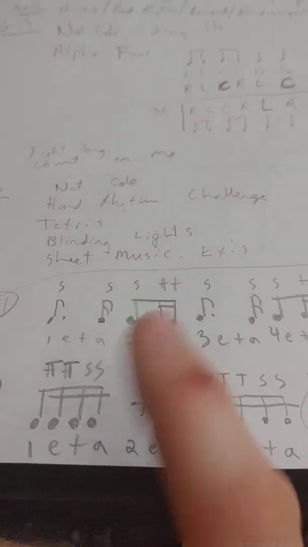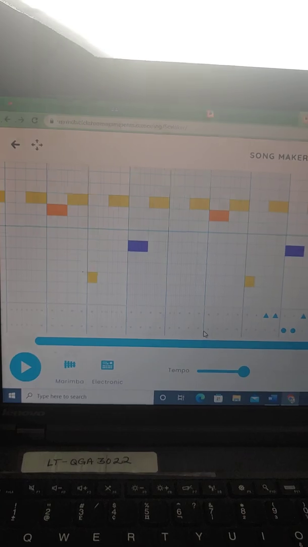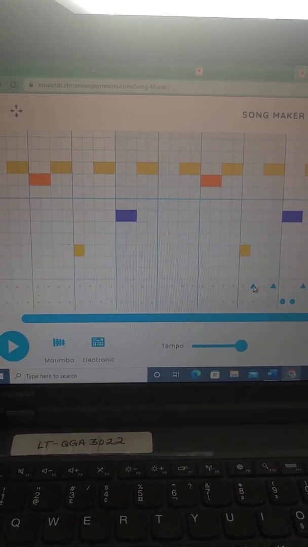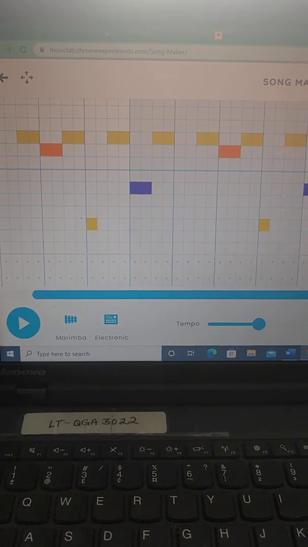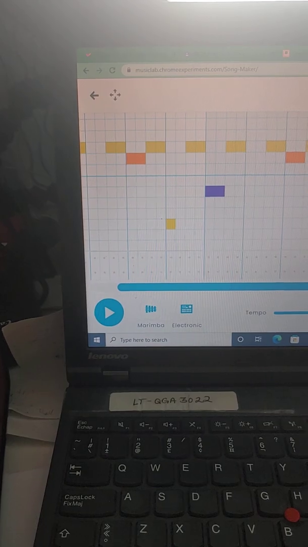We'll also try it with this one here. But yeah, keep doing it. I'm not going to post this. I want you to recreate this and post it on Google Classroom.